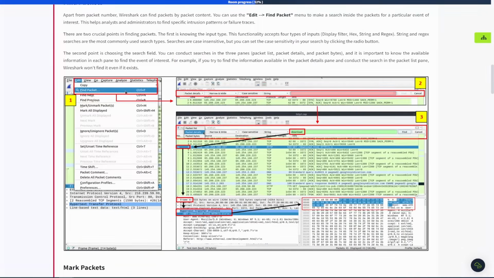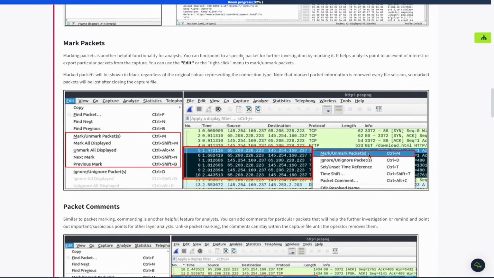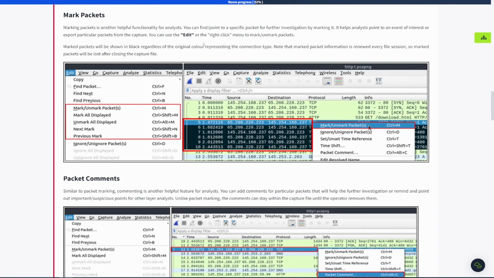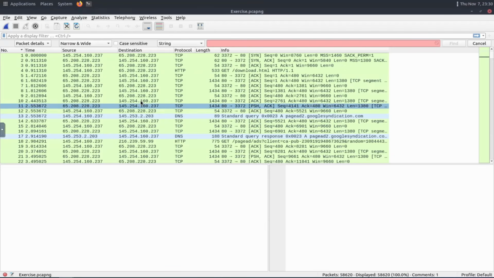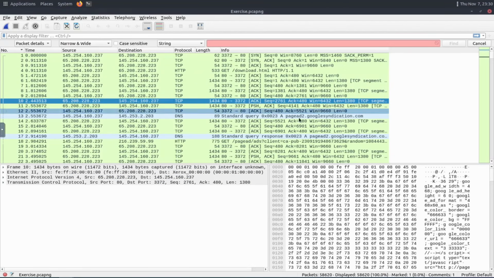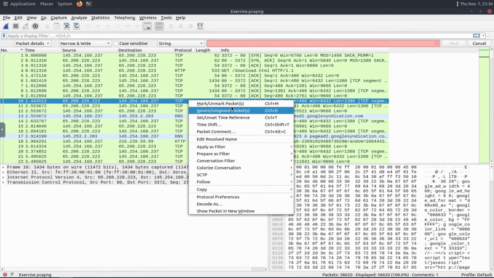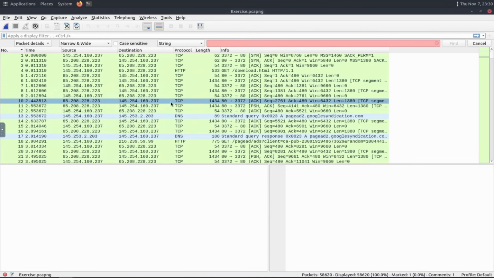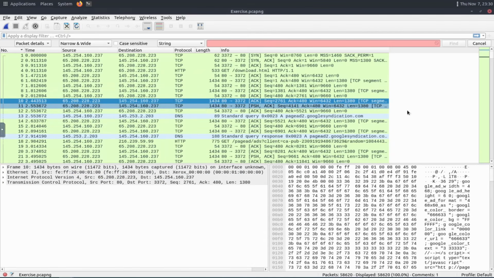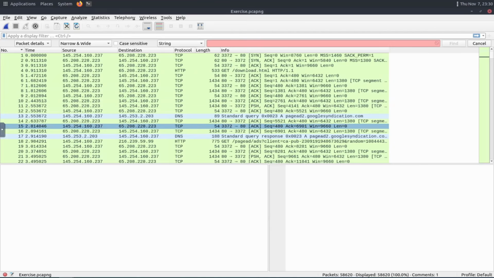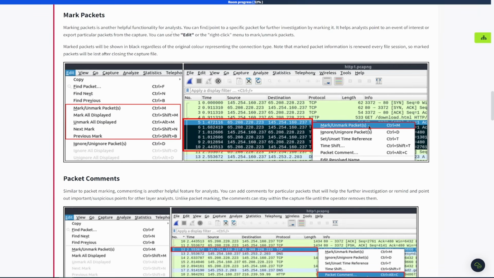Again, I'm just going through these, but make sure you read everything they have written down. It's helpful. And then what you can do is mark packets. You can right click on a packet and mark or unmark it. You can also go to edit and then do mark and unmark. Same thing. Right clicking tends to be easier. So if you find a packet and you're like, oh, I got to remember this packet, you can just mark it. By default, it'll mark it black. And then let's say you change your mind, you can unmark it. There we go.